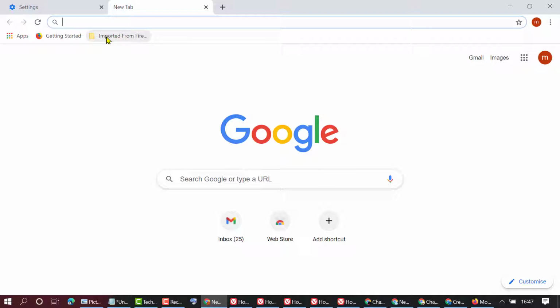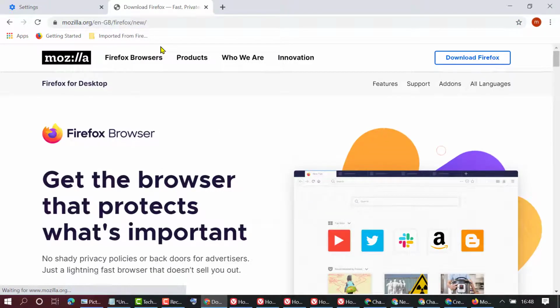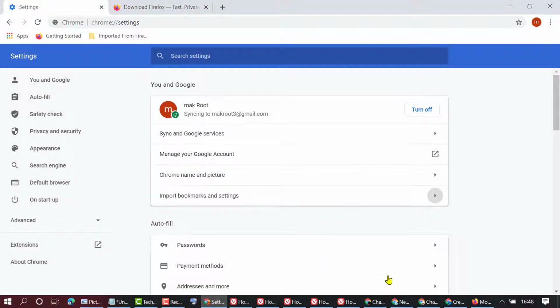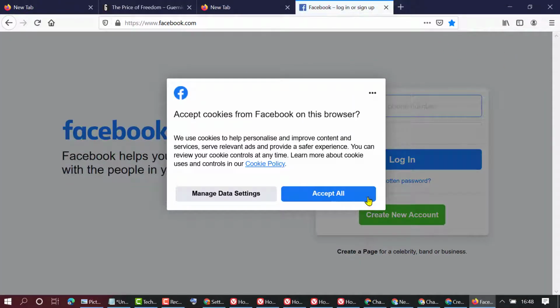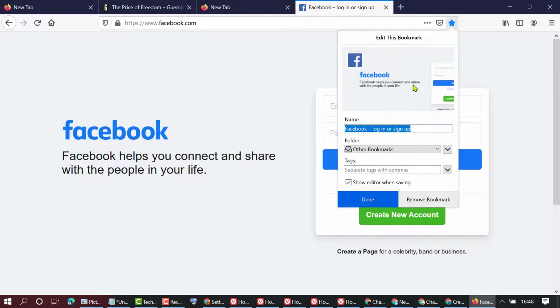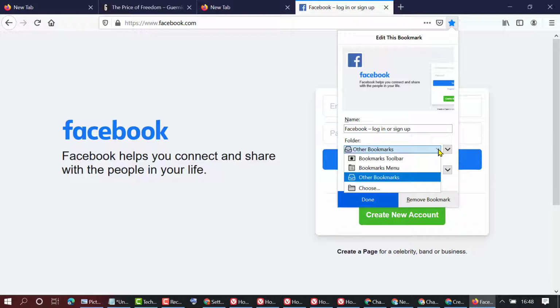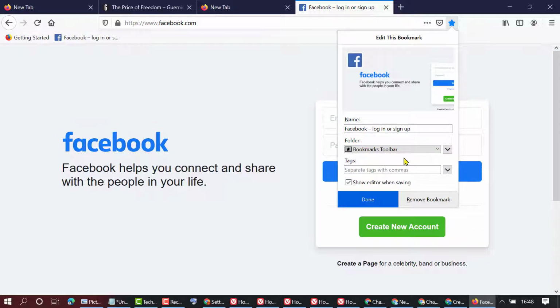Now open a new tab. Here you will see imported from Firefox. So you will see all options. If you do not see the bookmarks, actually we don't have bookmarks here, so let me try again. Okay, so from here select bookmarks toolbar like this. If you do not see it, select bookmarks toolbar, then click on done.